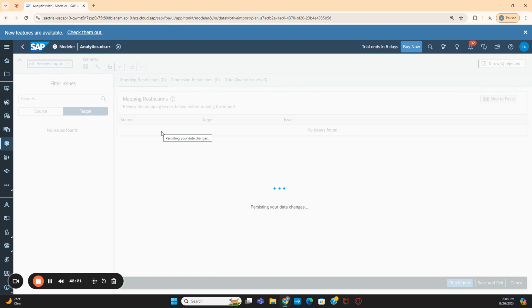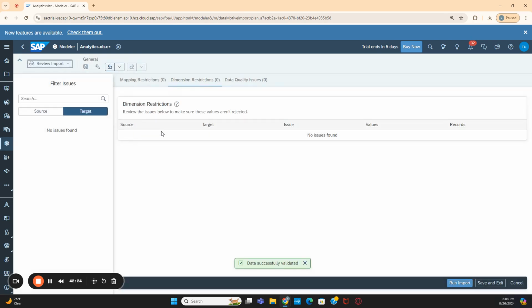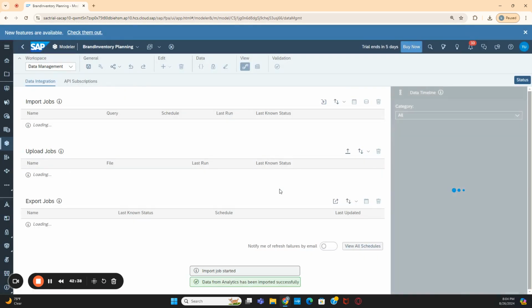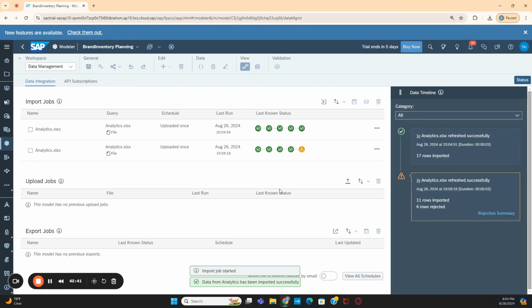It is persisting your data changes. No issues found. Let us run import. Will it load 17 records or 6 records? Now it has imported 17 rows. We have used the update method. Okay, so it will update the existing records and add the new records. So in total 7 rows we have imported.